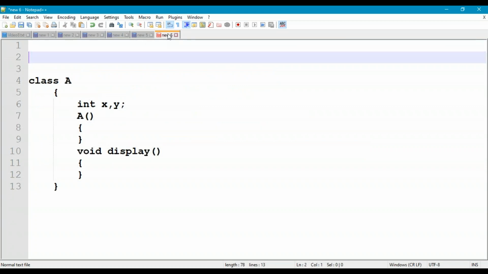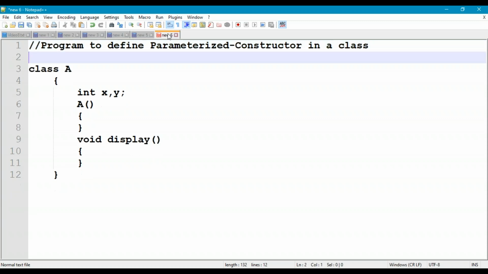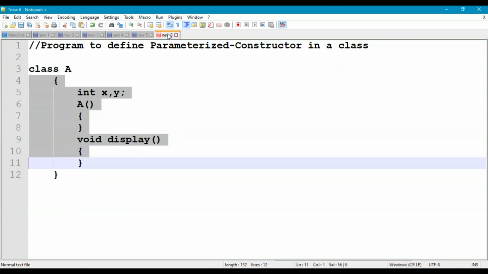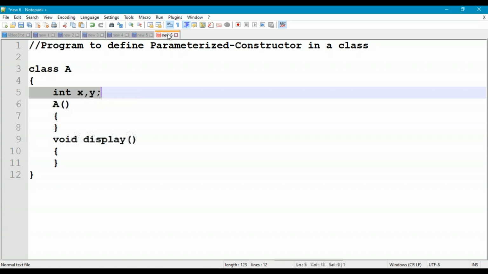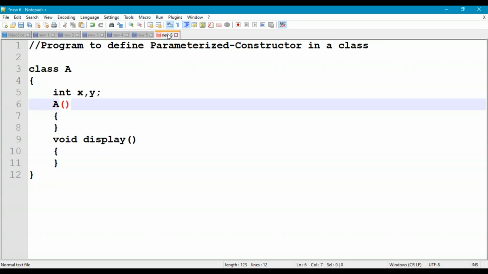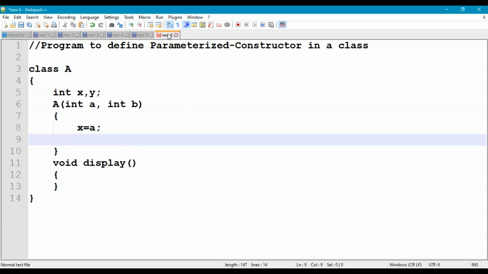So comments provide description of a program. Comments are not compiled, not executed when the program is compiled or executed. Right. So class A, int x comma y, two data members. So constructor with parameters int A, int B. Okay. So these A and B we are going to initialize to our data members. X is equals to A and Y is equals to B.